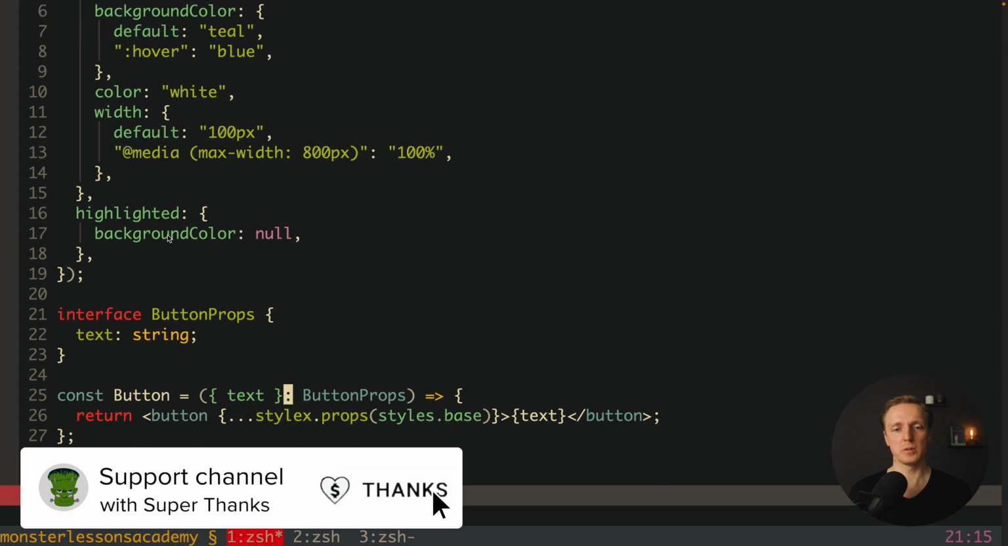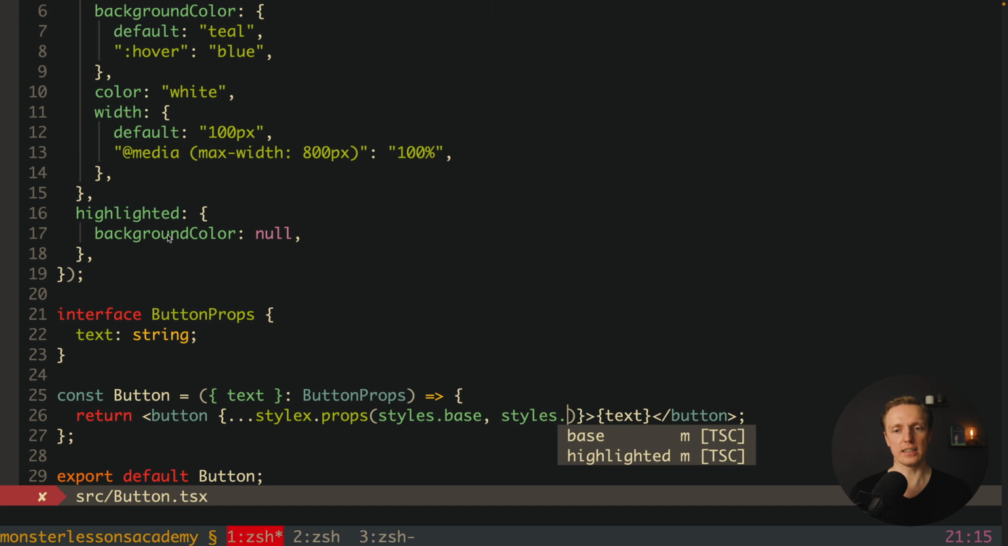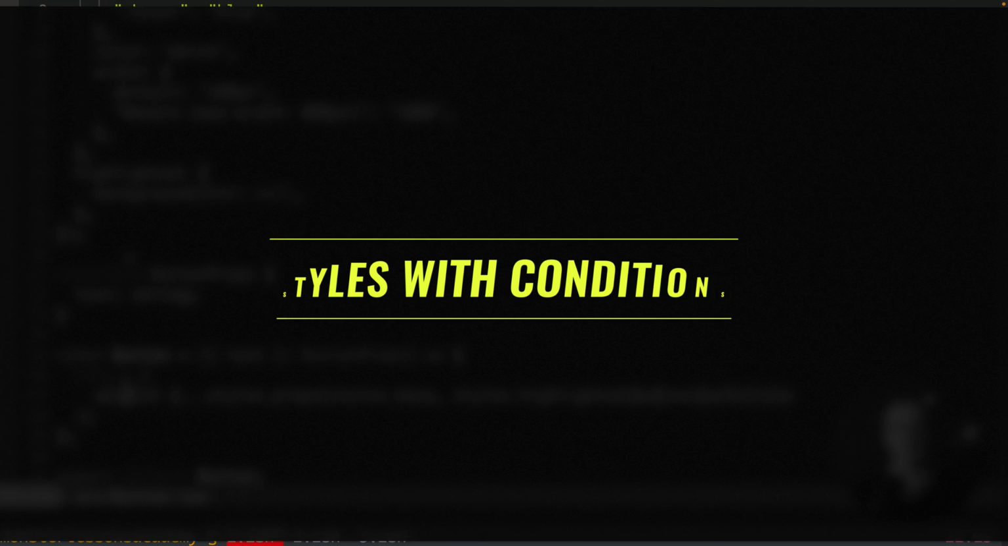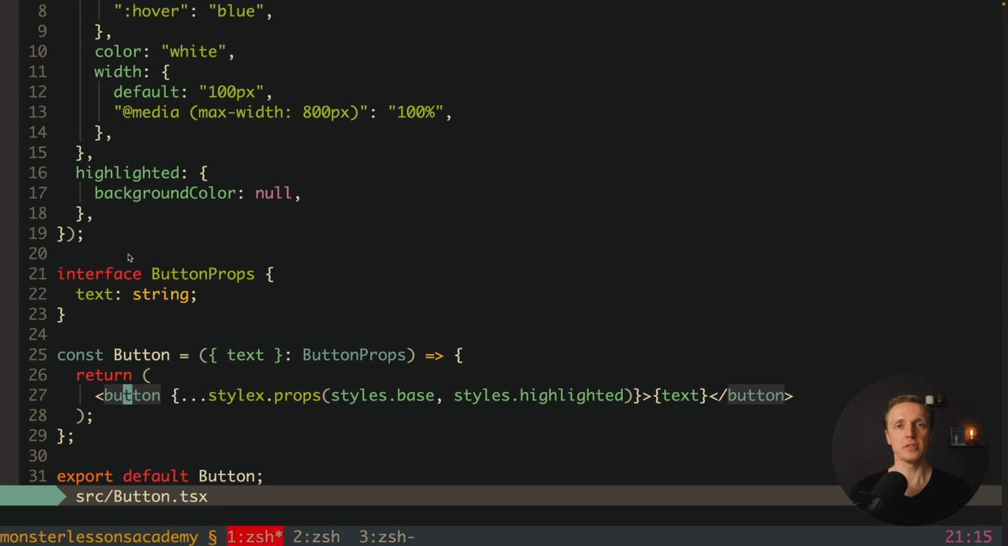In this case, it will be reset. So after our styles base, I can write styles.highlighted, and then this style is fully reset. We have just a default button because our background color was reset. The next important point is obviously how to write our styles with conditions.